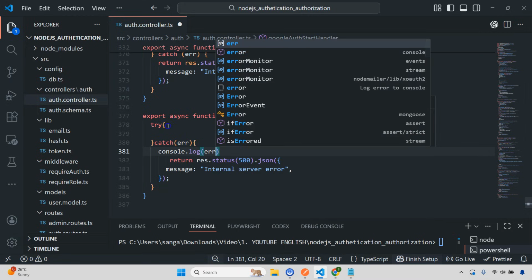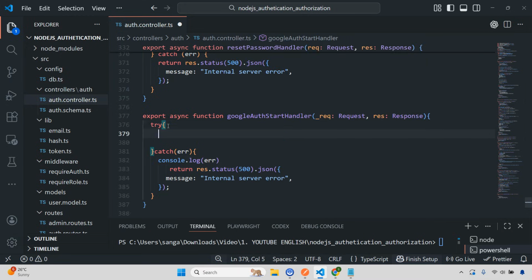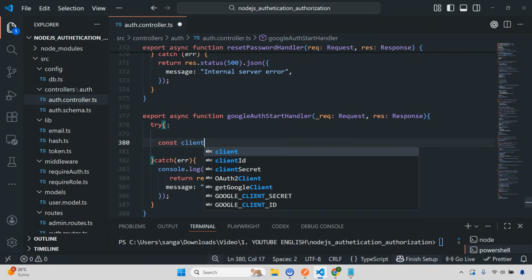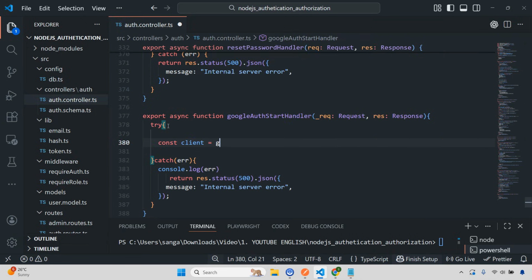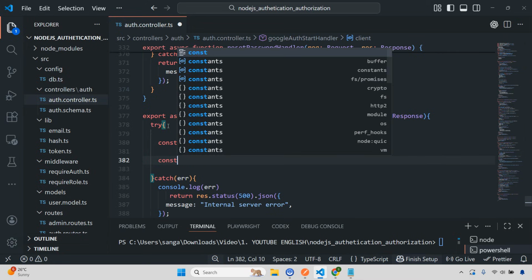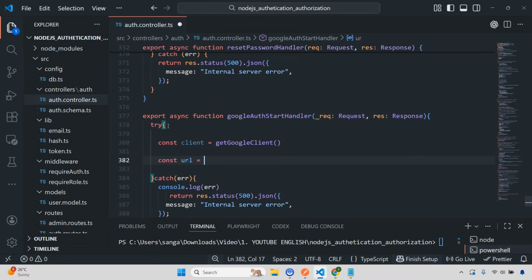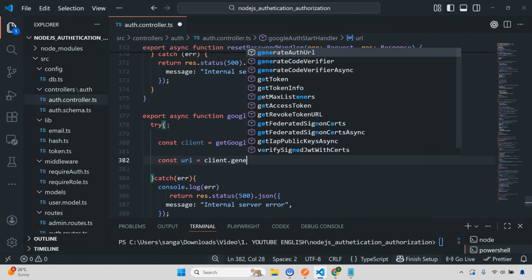And here, first we need to create the Google client. That is the first thing. So I'm going to do client, and then you just do get Google client. This method we have just created, right? Now we are going to create a scope. Scope is nothing but telling Google what info we want once the login is successful. So here I'm going to create a const URL, and here we are going to do client, and this is going to give you generate auth URL.